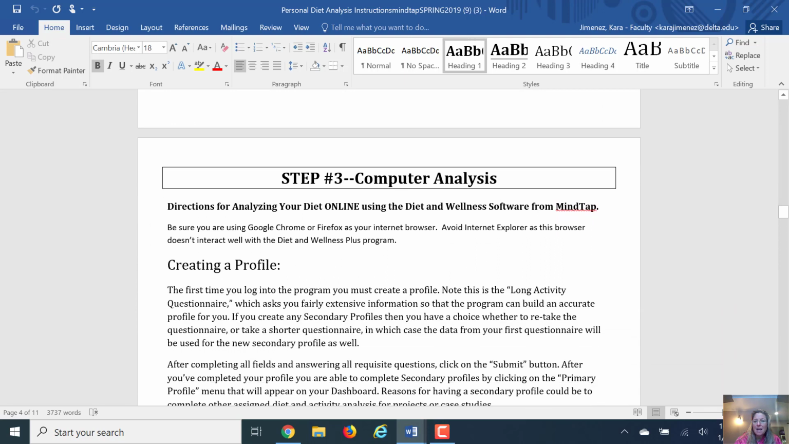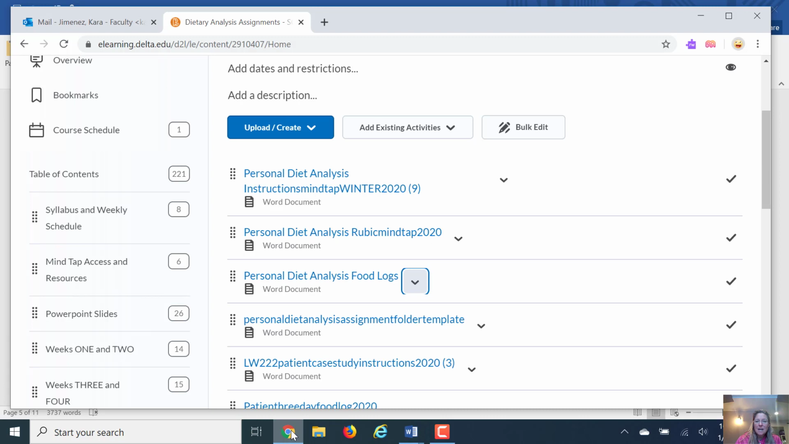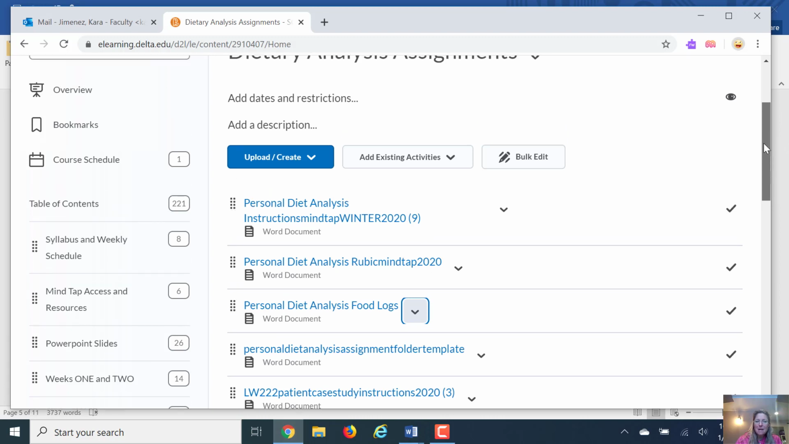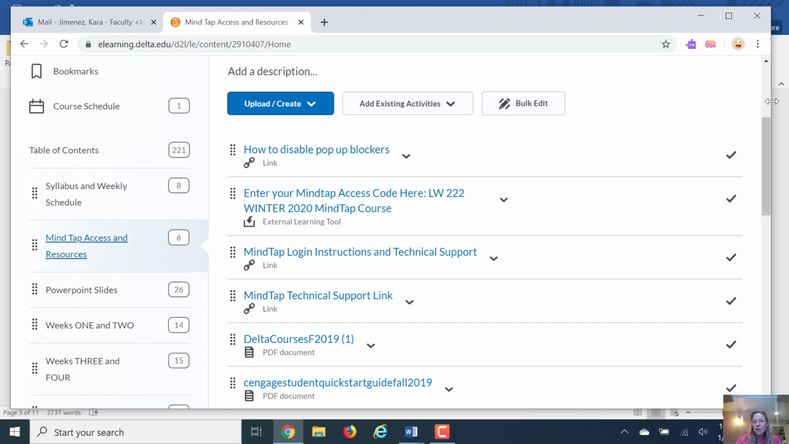Step 3 is where you're going to actually analyze it on the computer. This way we can further break down vitamins and minerals and get a closer look at other key nutrients that a food log is not necessarily going to tell us. So we need to use the Diet and Wellness in MindTap. You all have used it before, so now you know what you're doing as far as creating a profile and all that good stuff.